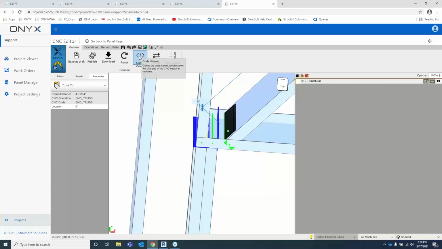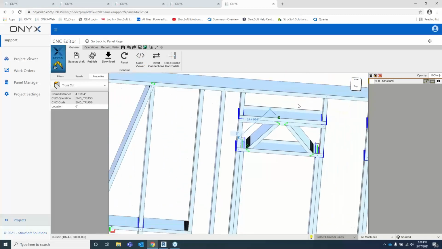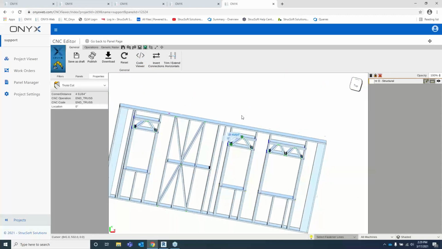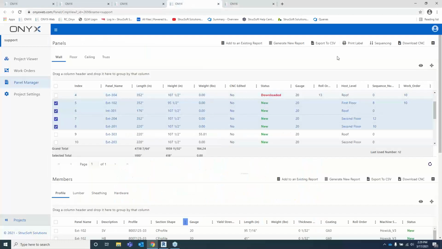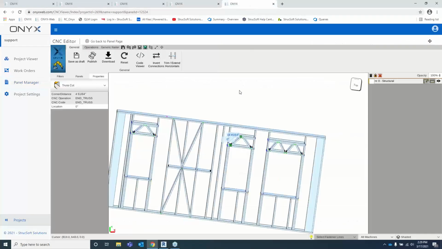Okay. I'm going to close this. Now, just a heads up, anything that you do in here, if you make some changes, you will need to publish it. What I mean by that is if you save as draft, it'll save it so that you can come back and work on it. But if you download CNC, which we can do from here or within the panel manager right here, the CNC output is going to revert back to the original panel the way you uploaded it at the beginning, which is what the reset also does. But if you make changes and hit publish, that's going to make the changes permanent and change what the panel is going to output.